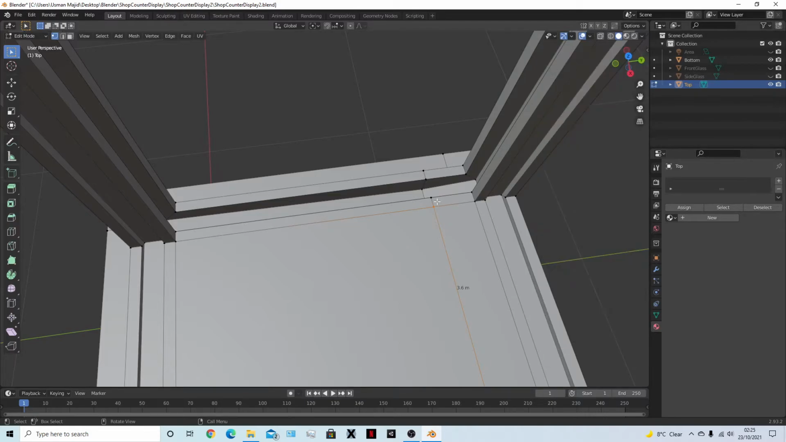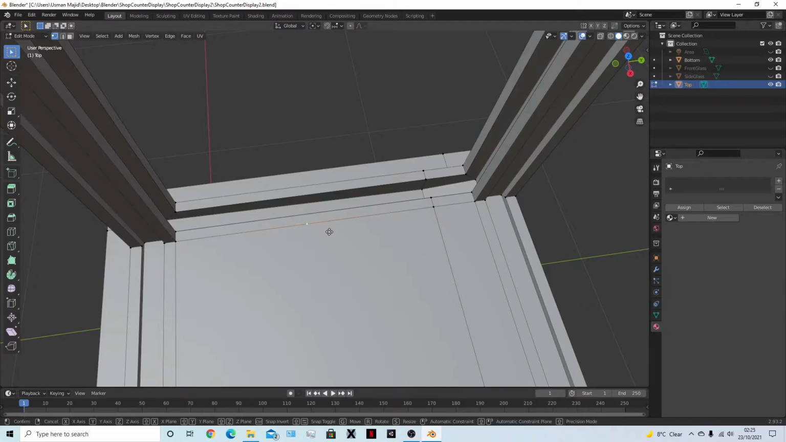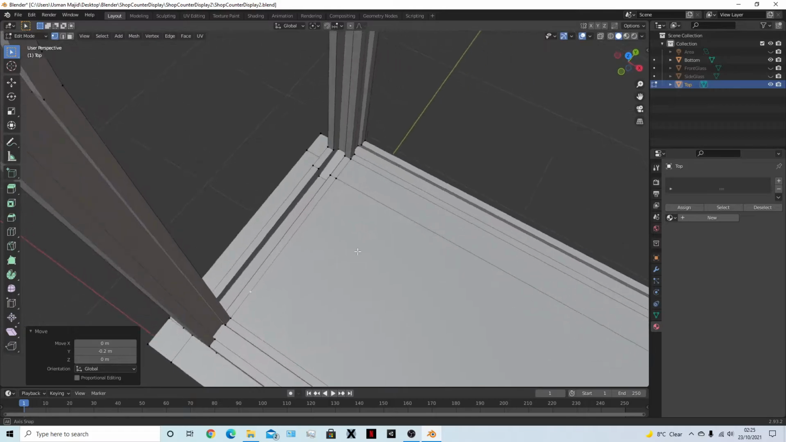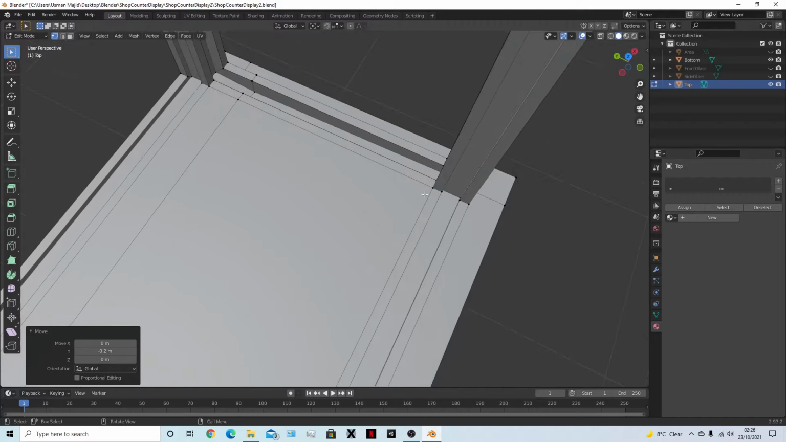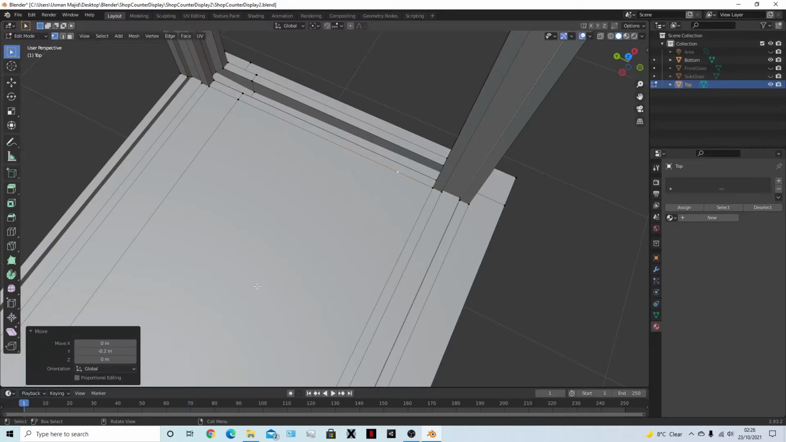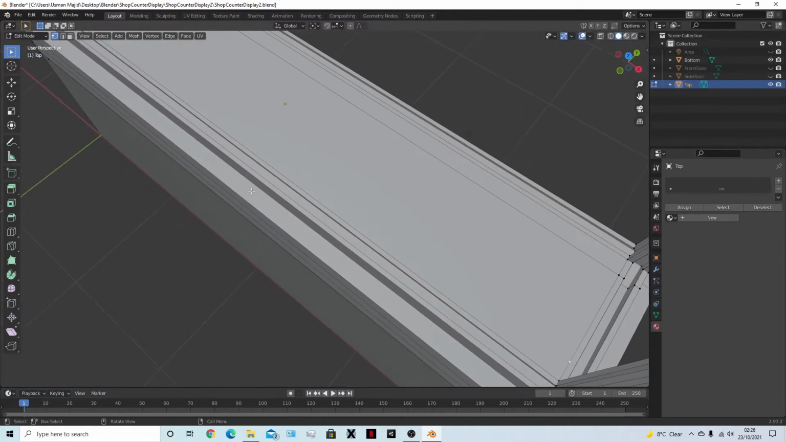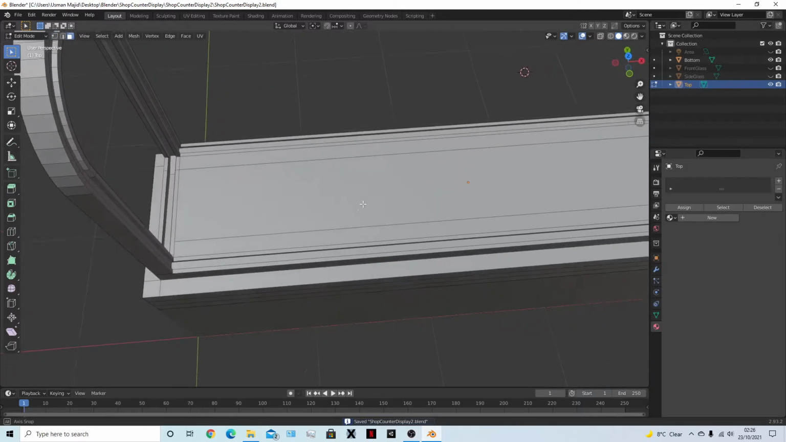Edge length, so let me select this one, 0.1 meters. So this one and this one, let's just subdivide and bring this one G Y 0.1. So now I have the same length here, same length here. This one and this one, subdivide G Y, control shift. Okay, so now select this one and this one and then press J. So now I can, yep.